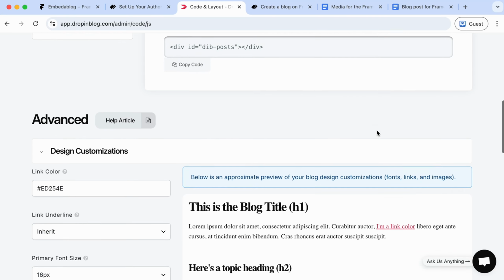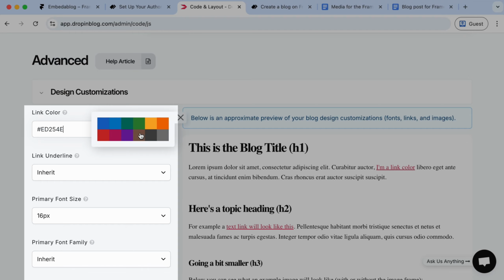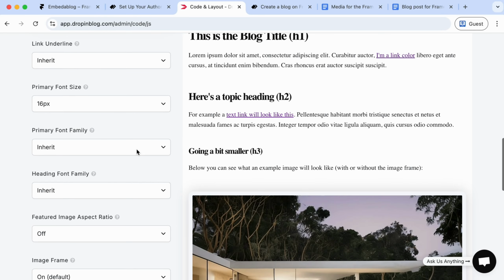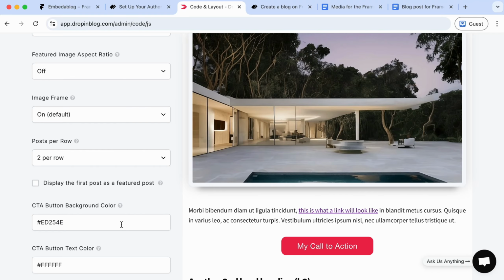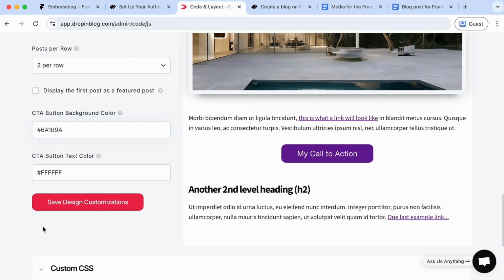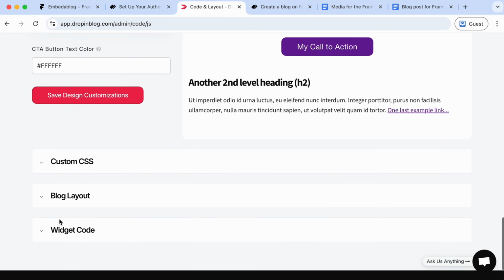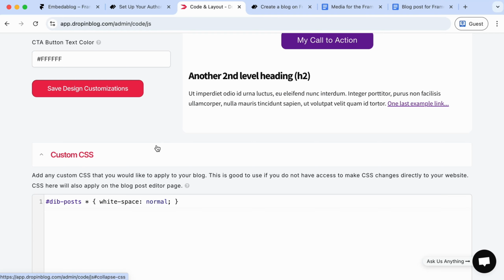and scroll down. Under the Advanced section, you'll see Design Customizations, where you'll be able to customize your link color, your primary font family, as well as the background color of your call to action button, among other options. And you'll see a preview of these changes to the right over here before you click here to save your changes. If you want to make even more advanced customizations, we also have a custom CSS section below, where you can add your own custom CSS.